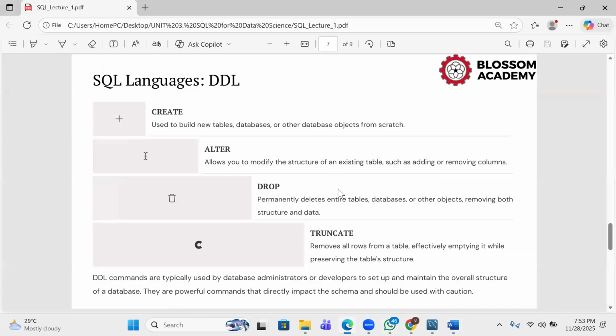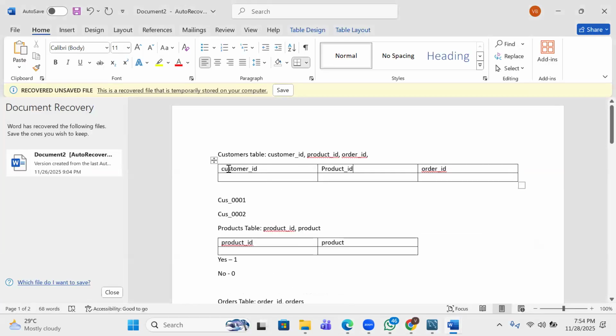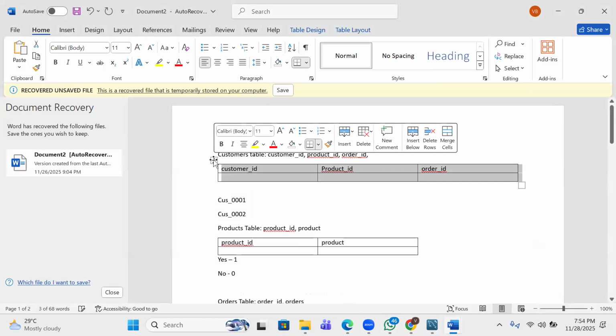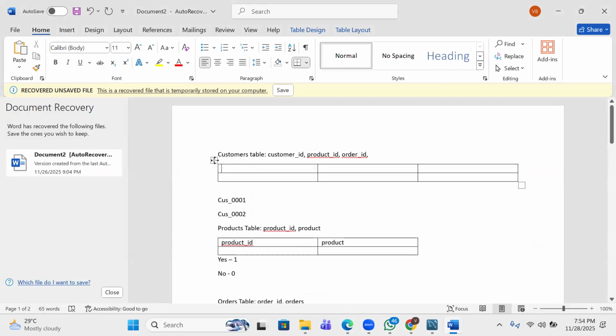So when you say delete, it means you're deleting everything, the entire tables, the database. Now, if I'm to use truncate, let me explain what truncate does, right? Now, delete would delete everything.